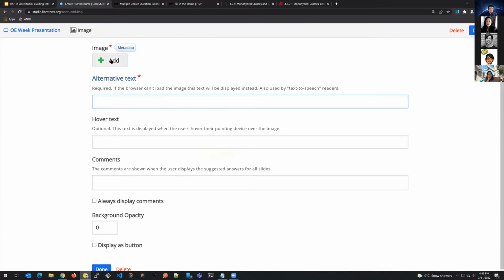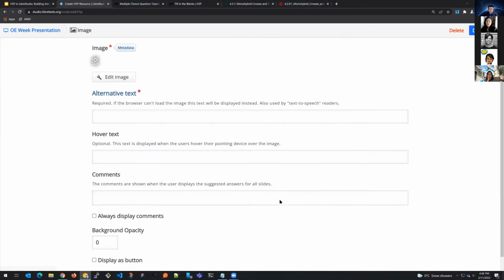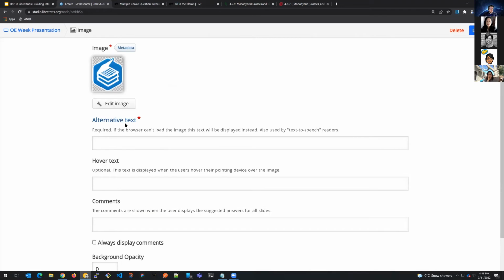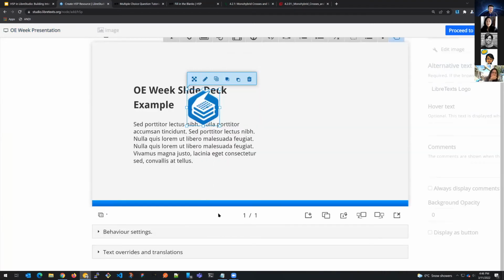So I hit the image button. I'm going to hit the add button here. I'll select an image, something I can use. Perhaps it's going to be this LibreTexts logo. You'll notice that I have the option to add alternative text, which you should absolutely be doing. And we'll ignore some of the other options here, but we'll just hit done.